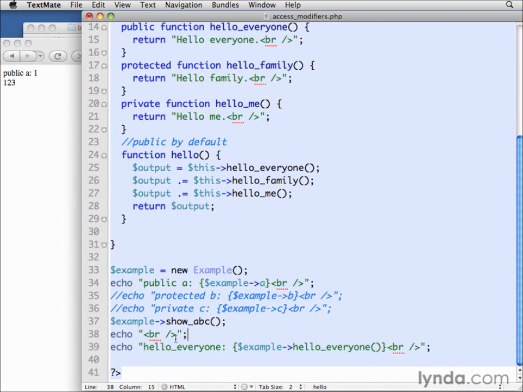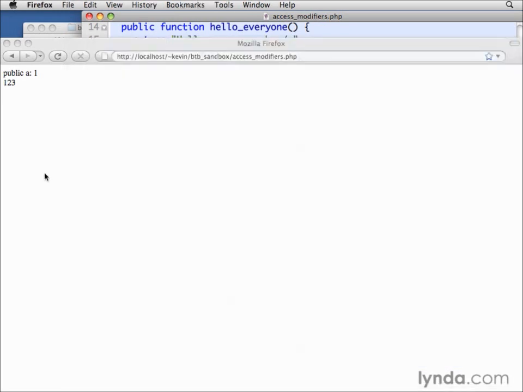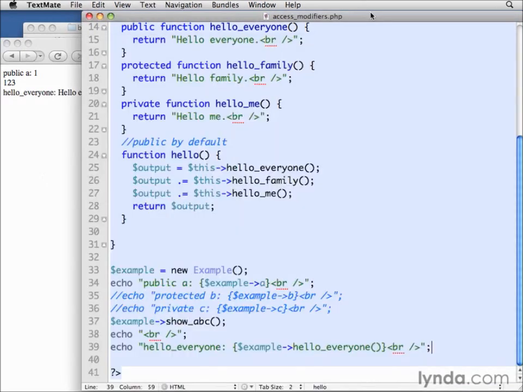And so we'll do hello everyone, and that will just call our instance of example and ask it to do hello everyone. We'll see what we get back. Let's try that real quick. Hello everyone, give me back hello everyone.